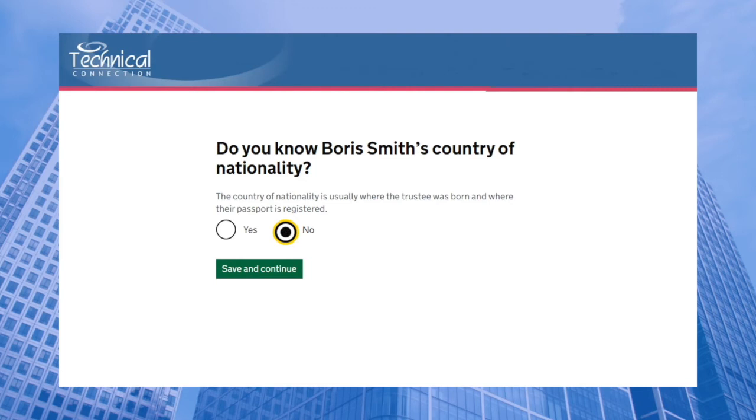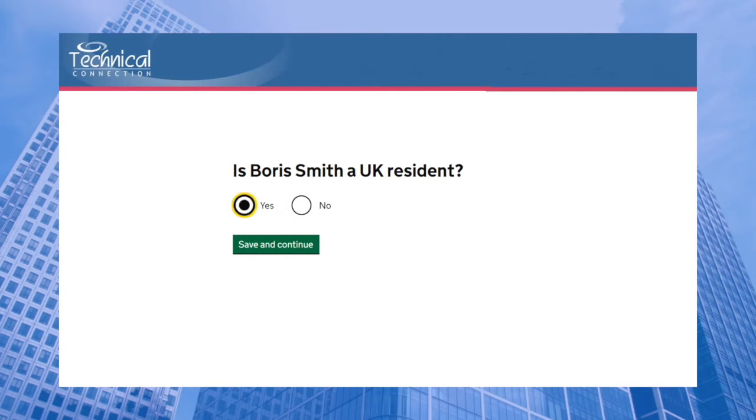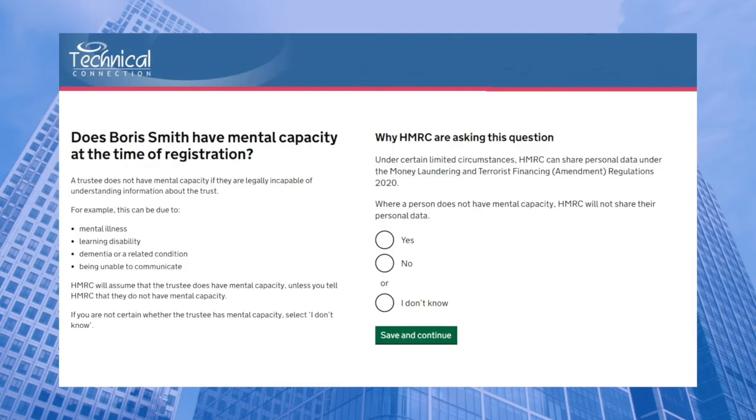So here I'm going to assume that I don't know what Boris Smith's country of nationality is. So I'll answer no. But I do know that he lives in the UK, so I can answer yes to where he lives, and confirm that he's UK resident. Again, the final question is around mental capacity. And in my case, we're assuming that he does have full mental capacity. So I click yes, and then I can hit save and continue.